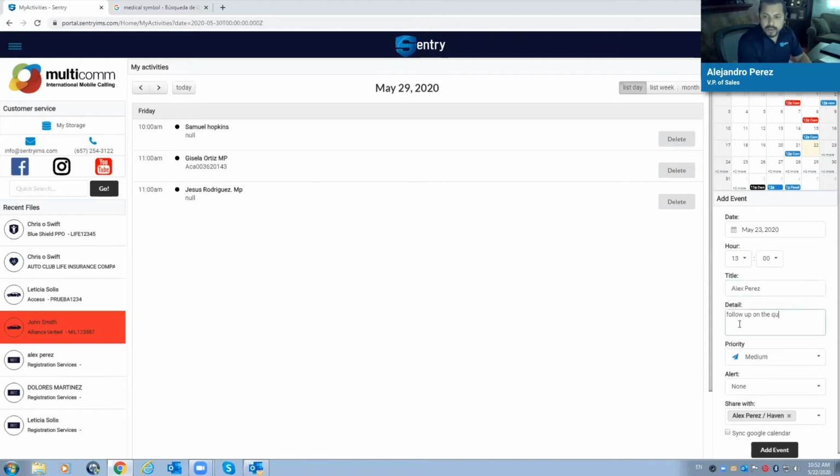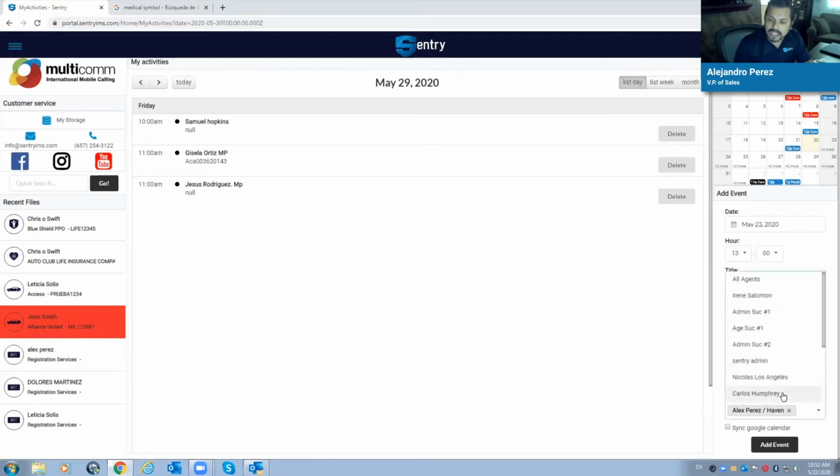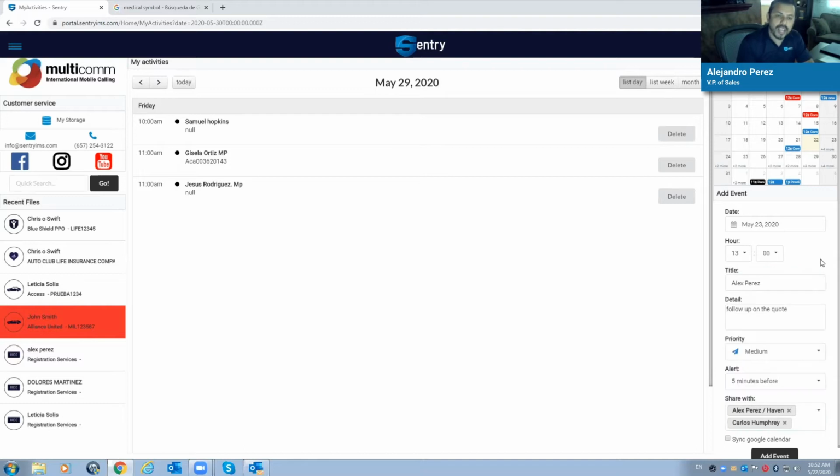Follow up on the quote, right? And I want to put this as a medium priority. I want to give this agent 5 minutes before. And then what I'm going to do is assign this specific event to one agent, specifically because I want him to follow up with this customer.